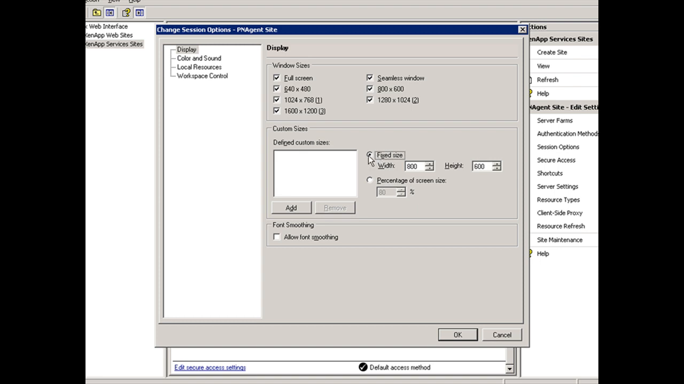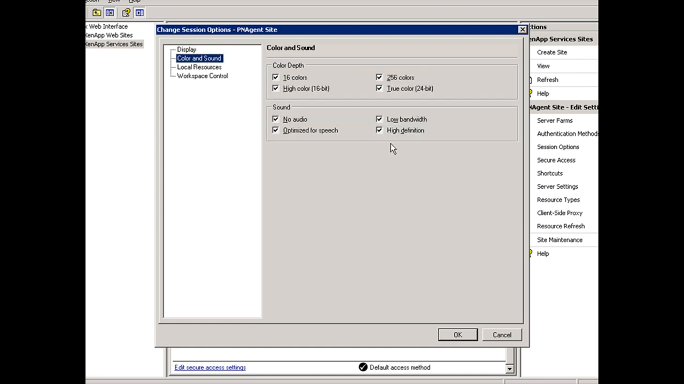Let's keep this back the way it was and take a look at the color and sound. Again, I showed you on the client side where you can control this. You can control what the user can configure here or cannot configure. So if you never want them to be able to go to 16 colors, you can uncheck this. And let's also uncheck 256 colors, for example.